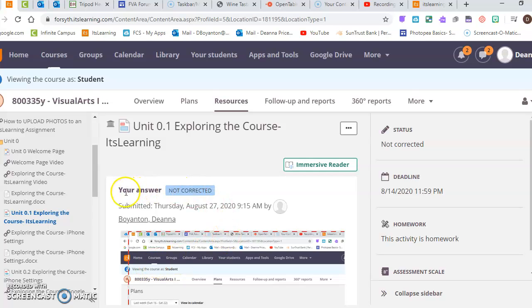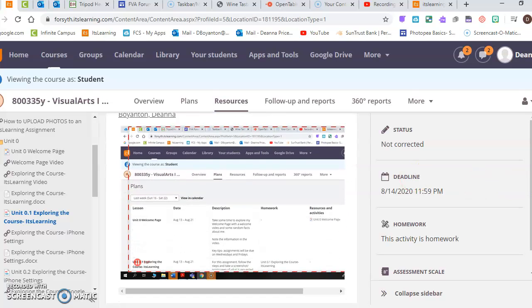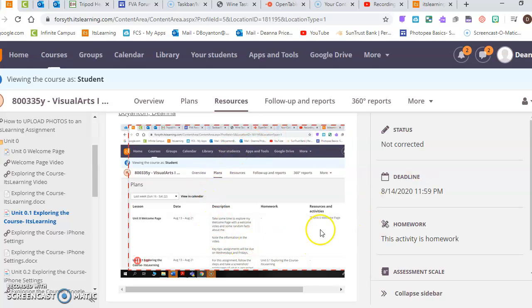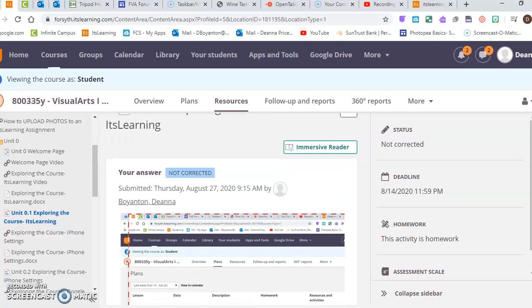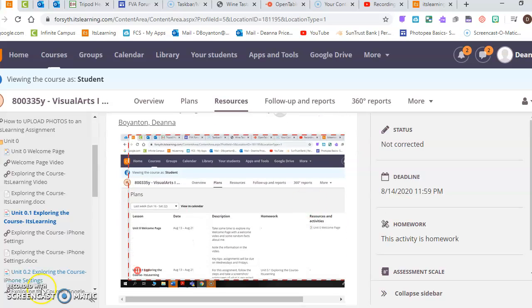So when you see this come up where it says your answer not corrected, that means that it is submitted and it is waiting for me to go in and grade it. And you will also see your photograph in here. If you do not see your photograph, then you need to redo your assignment. That means I won't see your photograph either. And that is how you upload a photograph in It's Learning.